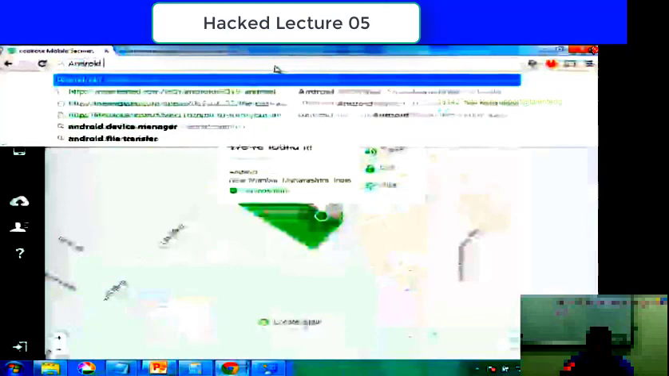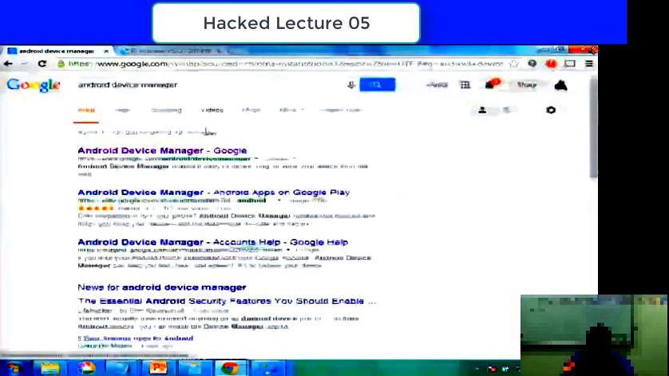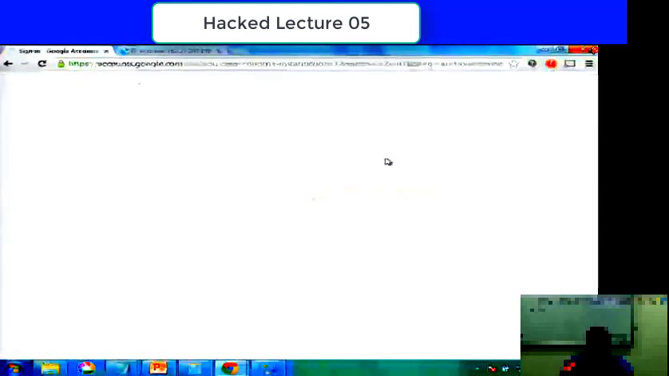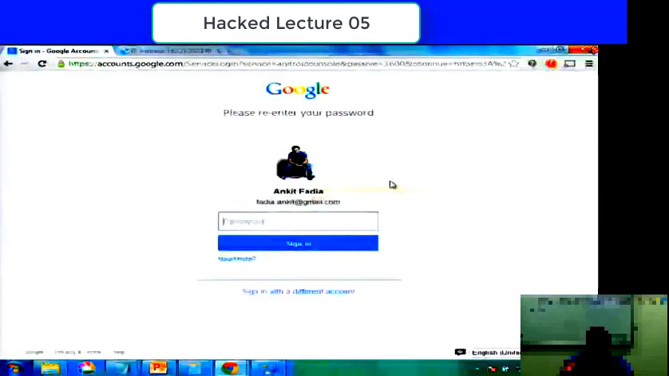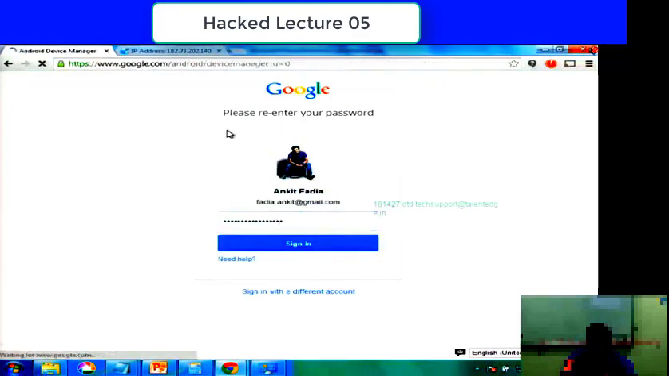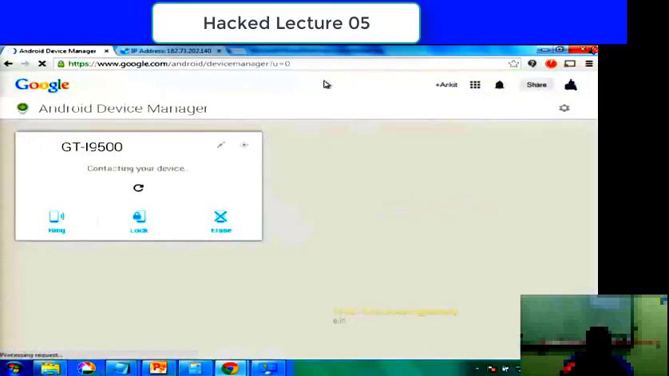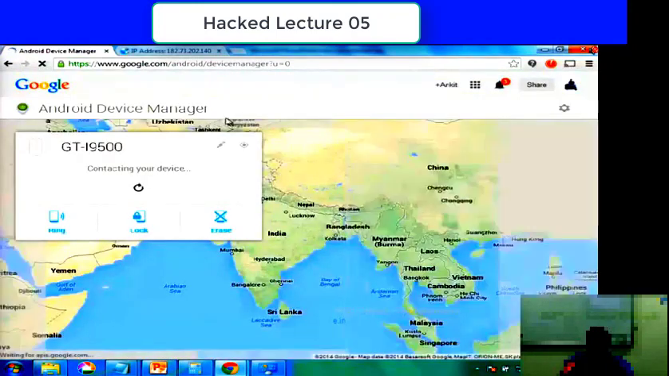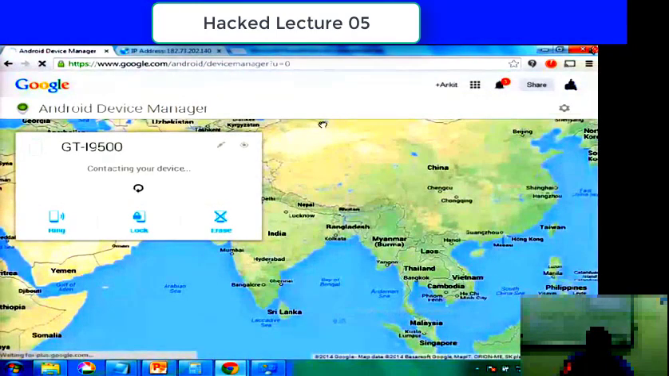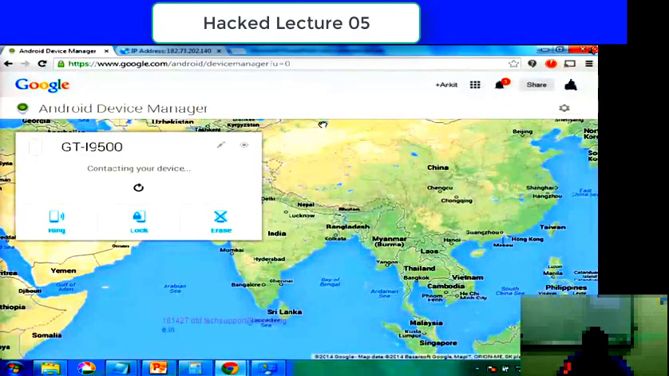So all you got to do is, as long as you have registered your Android phone to a Gmail account, which most of us would have, just Google Android Device Manager and click on the first result. It will ask you to enter your password and log into your account once, so that it is actually you and no criminal tries to find out the location of your phone. And if you notice, it is now trying to locate my phone. It's saying contacting your device.